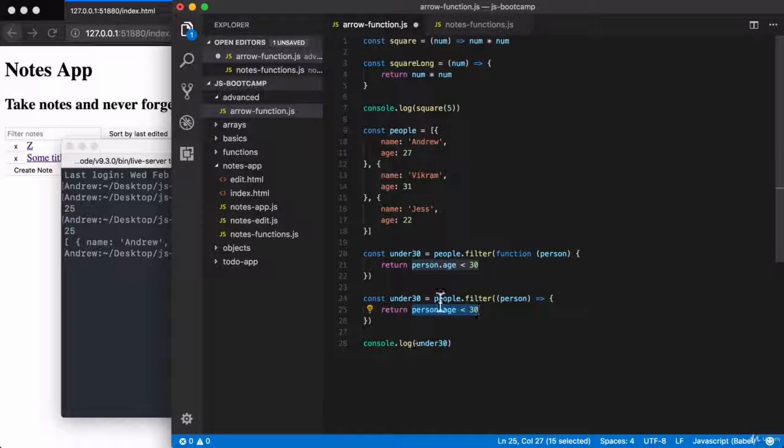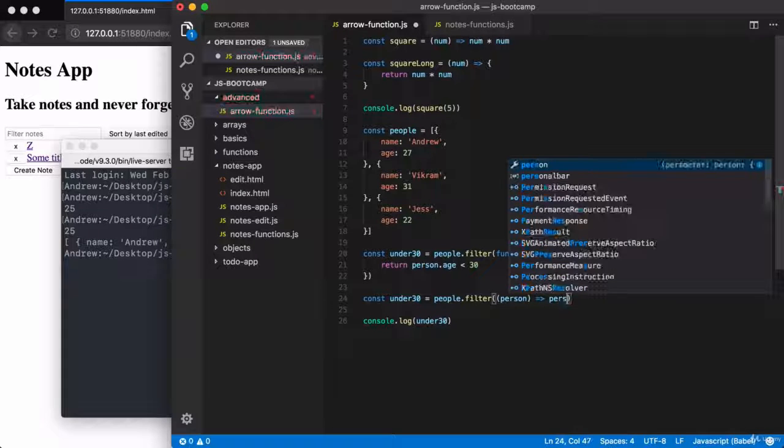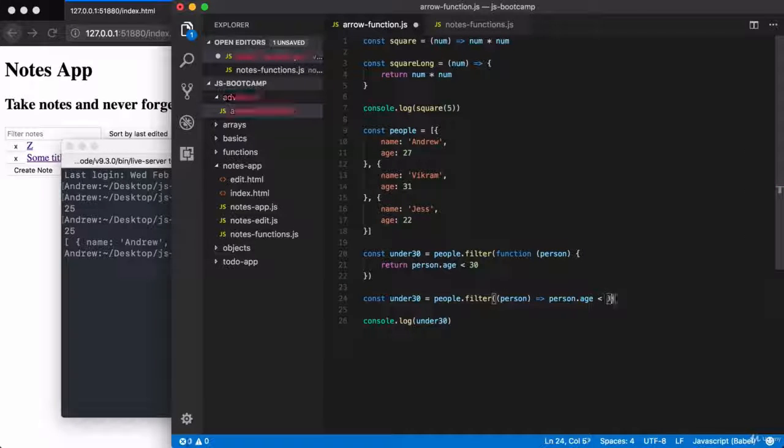We can actually just take this, cut it out, and use the shorthand syntax. So I can remove the need for the curly braces. And right here, after the arrow, person.age less than 30. This has the exact same functionality as what we have up above. Now, up above, it might be a little easier at first to read the code, but don't worry, after time passes, you will be able to read this just as fast.